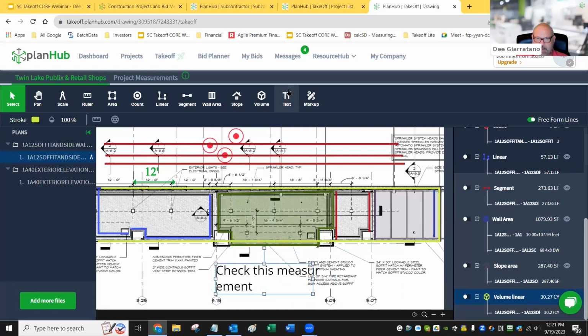So I'm just going to move that around to show you that. That's our text markup. And then we have actual markup with our pen feature. It's almost more like a magic marker. So if I want to make sure that I'm calling out some attention to a certain area, I can circle it with the markup there.